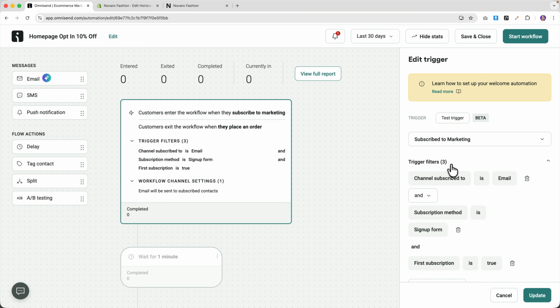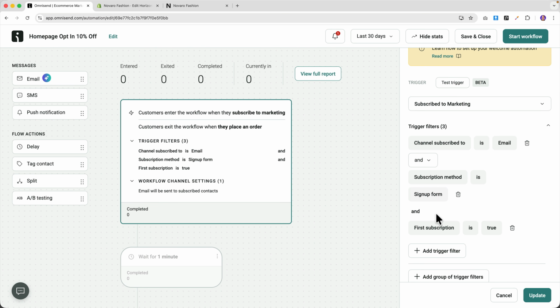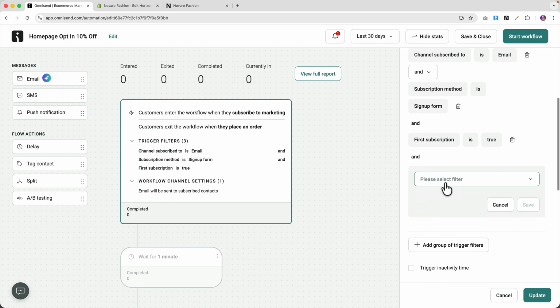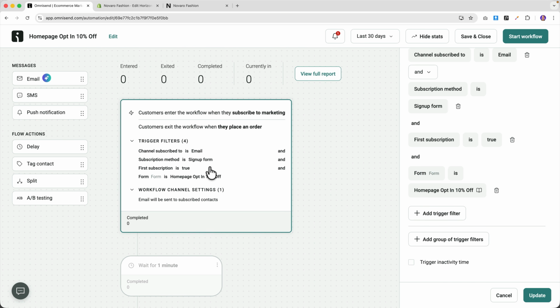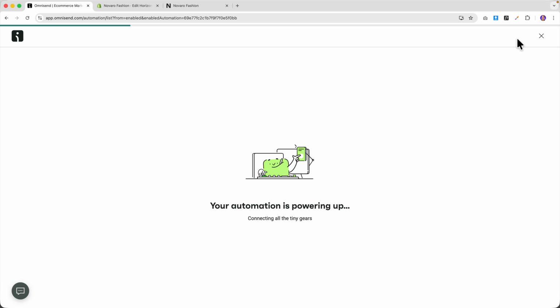So I can narrow this down to email, subscription method is sign up form. I can even add another filter saying that the form should be this one. So only when people fill in this form, then they will be added to this workflow. So let me click on Start Workflow.